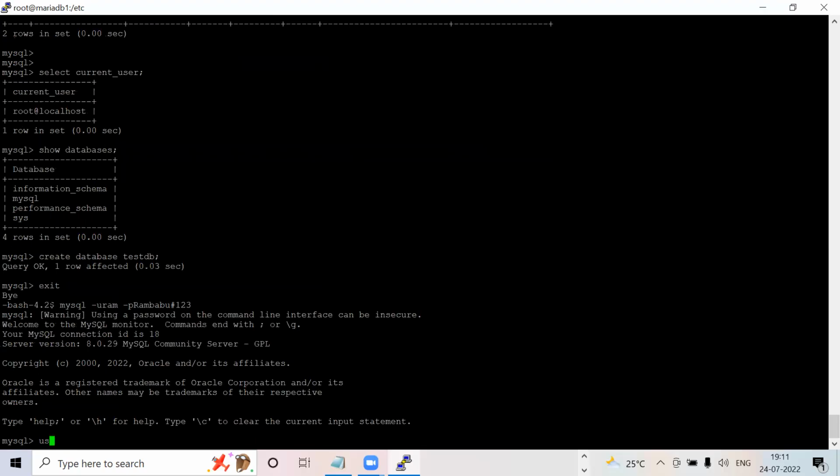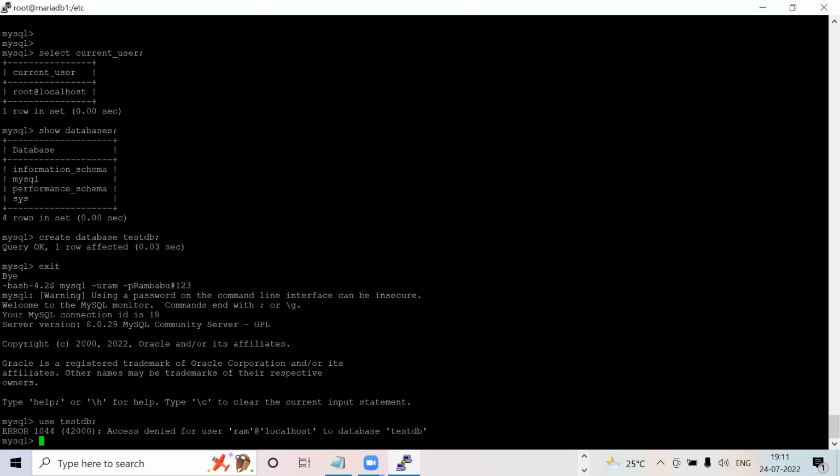I know the password, right? Use test DB. I want to switch to test DB. What is it saying? Access denied for user ROM@localhost to database testDB. Anyone can tell me what is the reason?